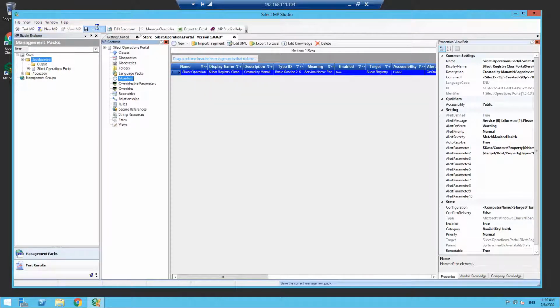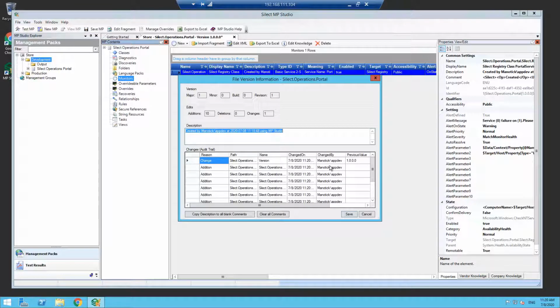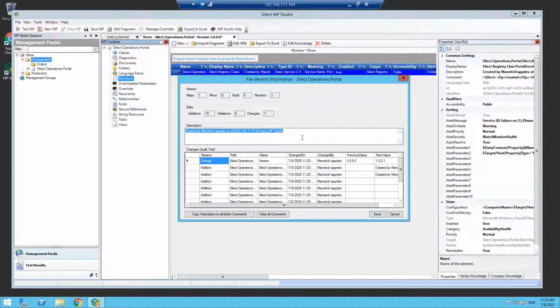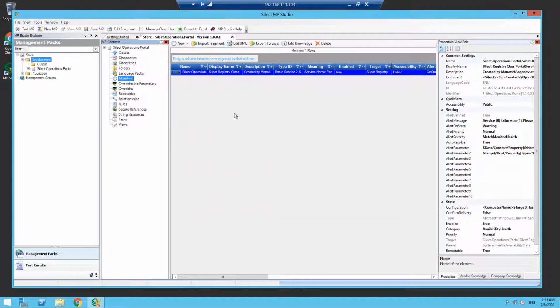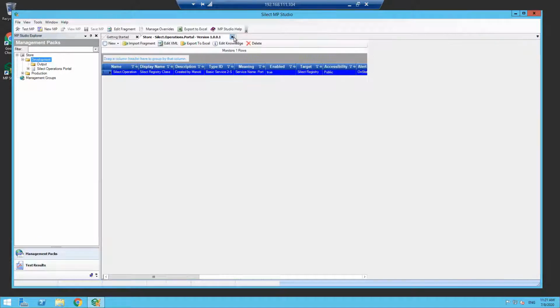I'm going to go ahead and save this management pack in my store database. Anytime I do a save of any management pack, you'll see that I have the ability to add some description of the work that I'm doing. Perhaps I could reference a work order number, and you see down here below a detailed set of changes that have been automatically detected by the MP Studio store database. So let's go ahead and save that. I can go ahead and close that off.